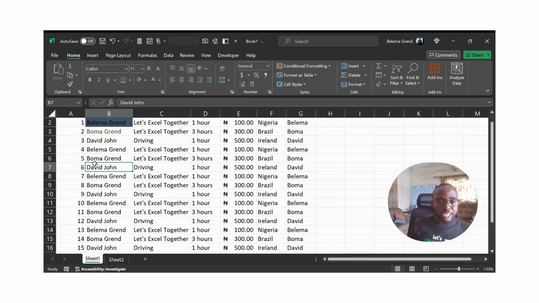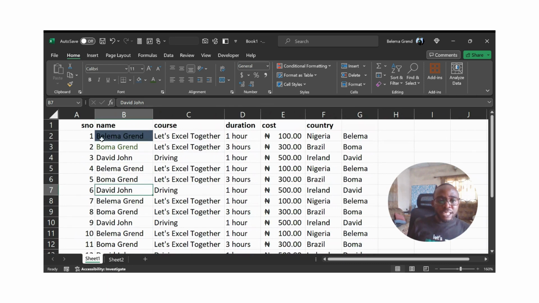You see a difference here while I zoom in: for Bellemagren, which is cell B2, the background of the cell color is changed. But you may not notice it. The font color is still the same. For Bomagren, I did not change the cell color. I didn't fill it up. What I did was I altered the font color.